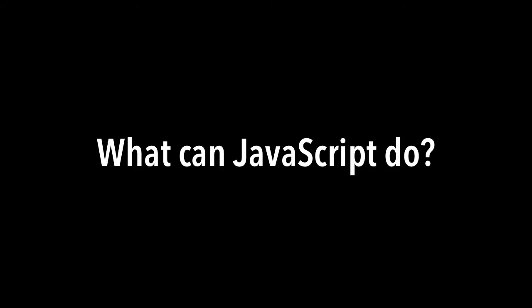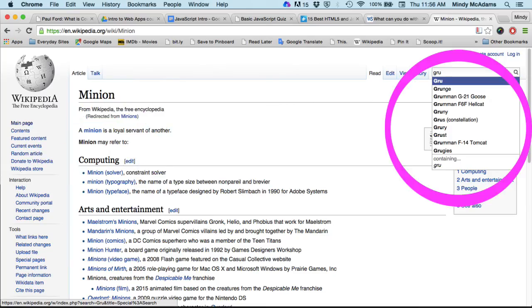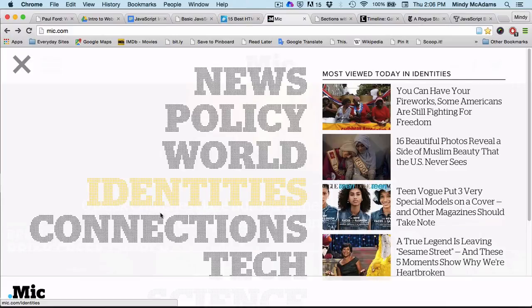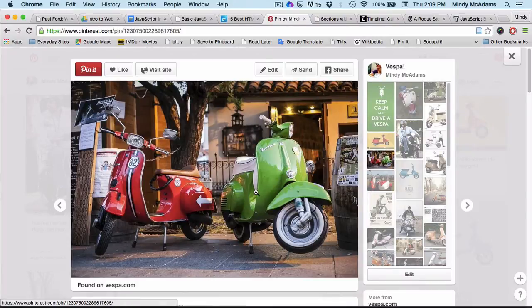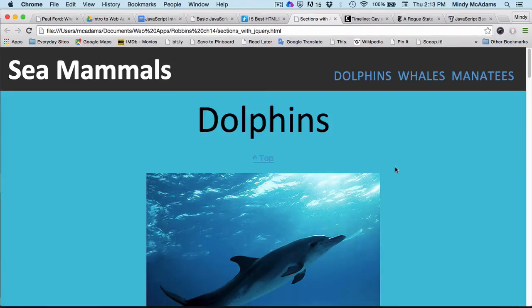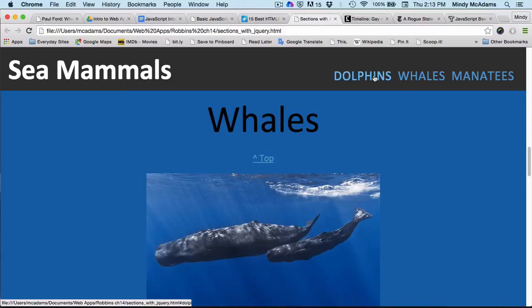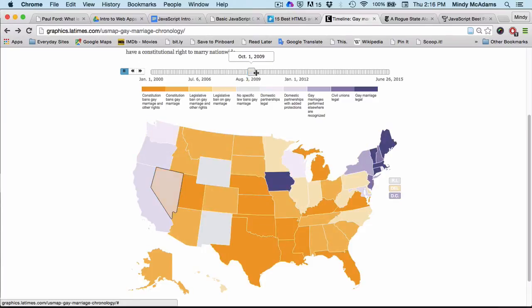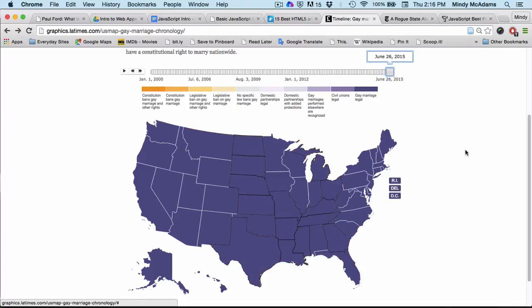Here are some of the things JavaScript is used for. JavaScript processes your selection from a menu, fills in search options while you type, rewrites page content dynamically when you roll over something, pops up pictures as an overlay that can then be closed, scrolls from one part of a page to another, and lets you build original interactives like this, and this.